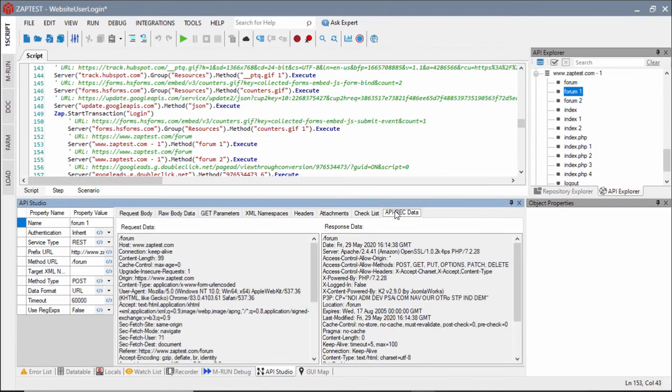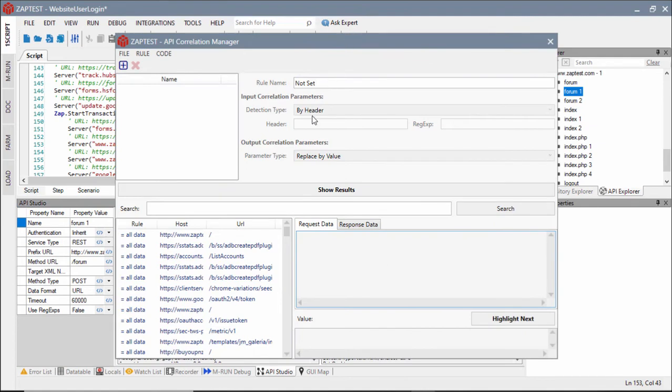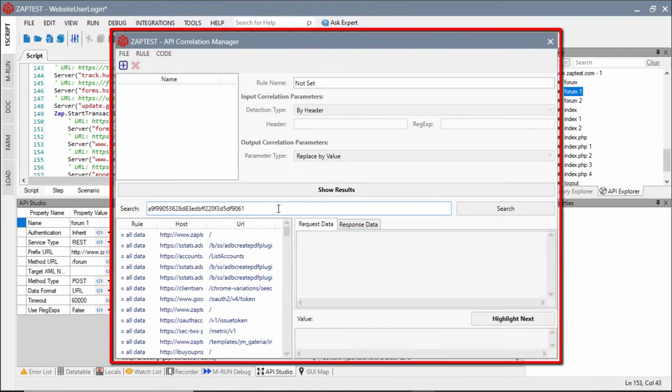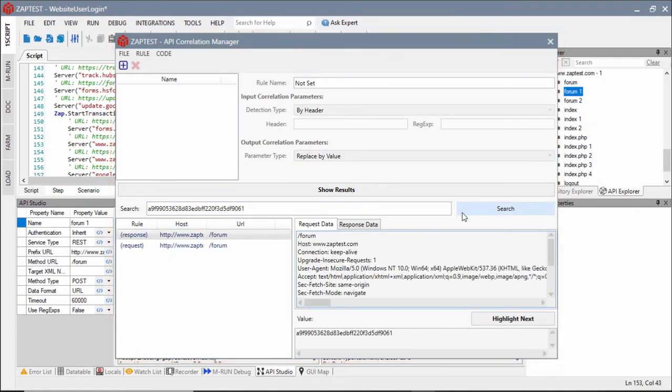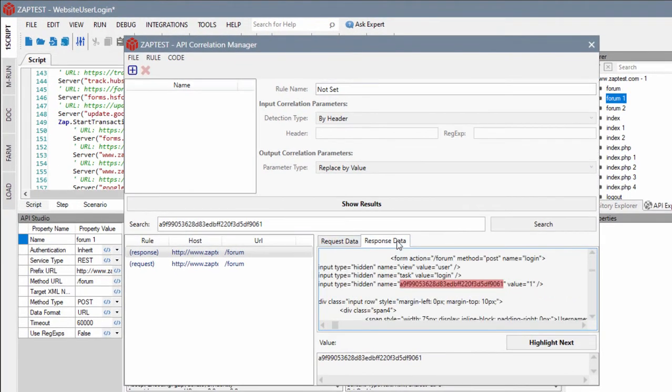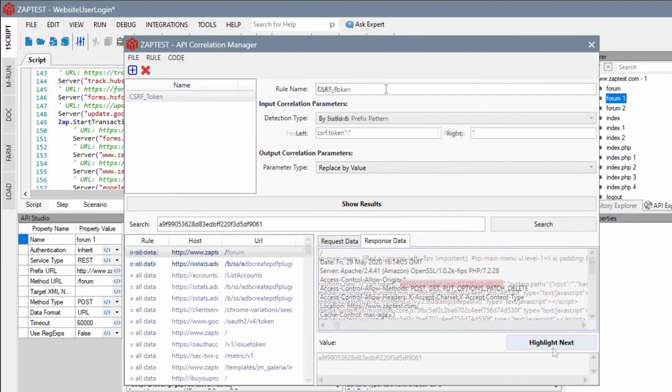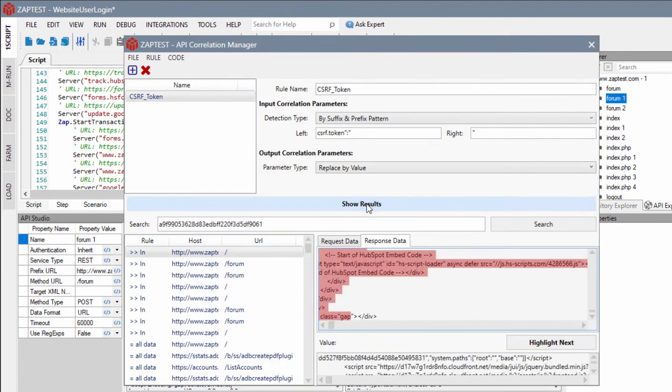ZAPTEST handles web session authentication automatically. Any additional correlation can be done with the help of the Correlation Manager tool. Using this tool, users can define correlation rules that will be automatically applied during script generation.